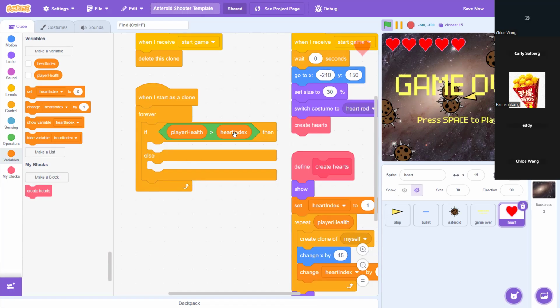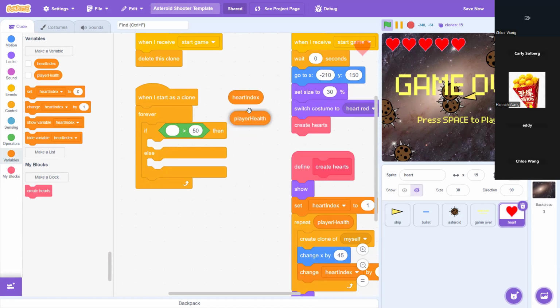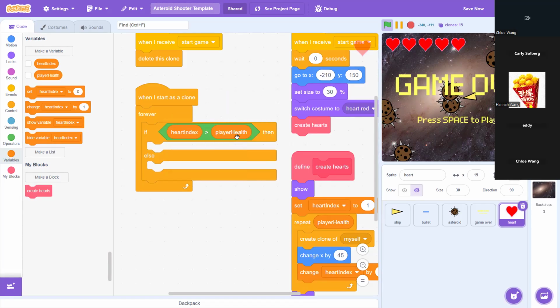I'm sorry, I meant the opposite thing. So let's move these two out. Let's actually make it heart index greater than player health. Because when heart index is greater than player health, that means that heart should not be shown. So that heart should be hidden.